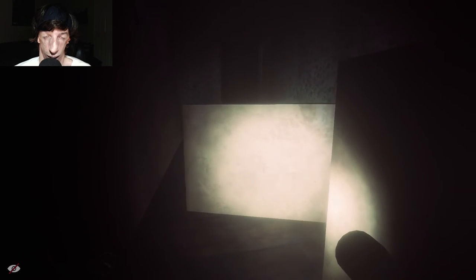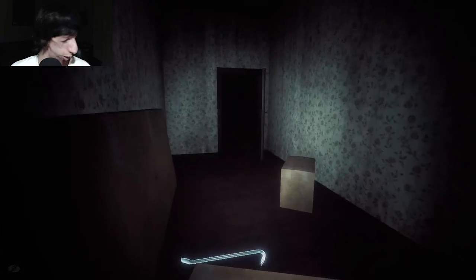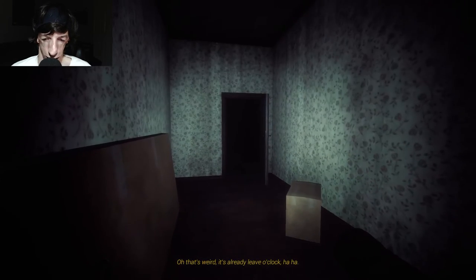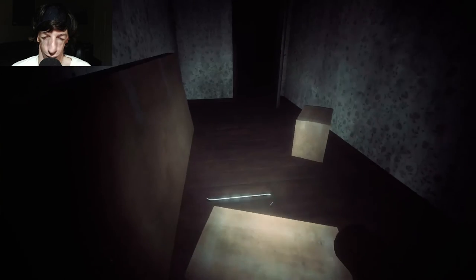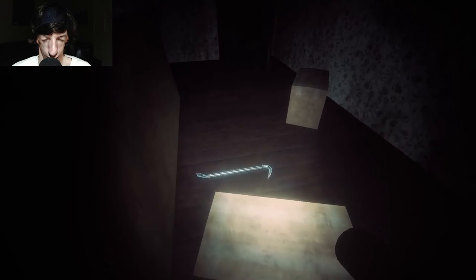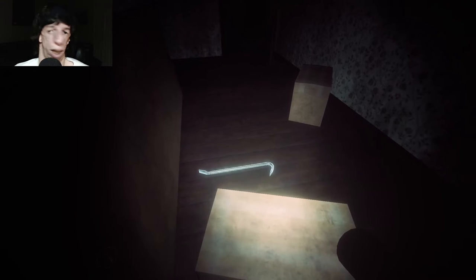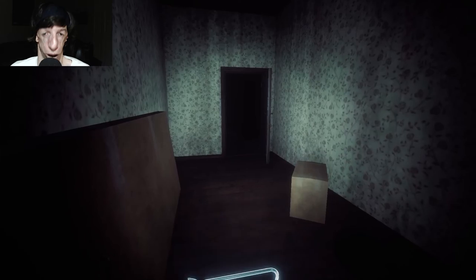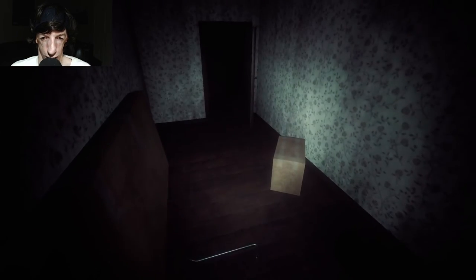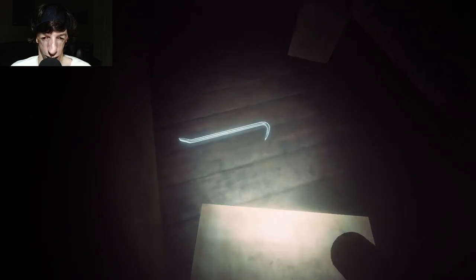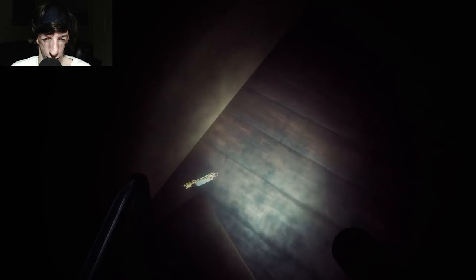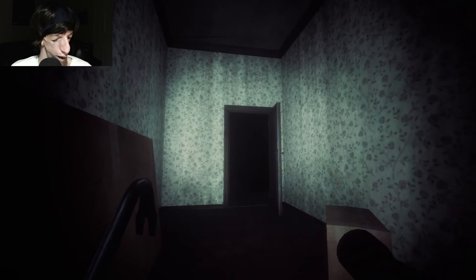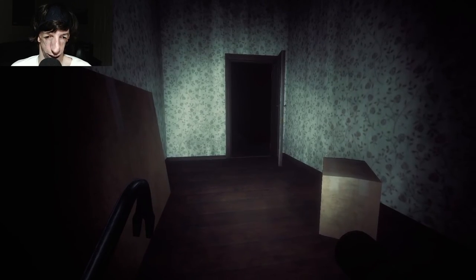Is it coming? I feel like I hear him. Sometimes I don't. That's weird. It's already 11 o'clock. Did you just kill a rat? I think I heard a rat talk. Not sure. I gotta come back for that key. What do I do with this? Not sure.